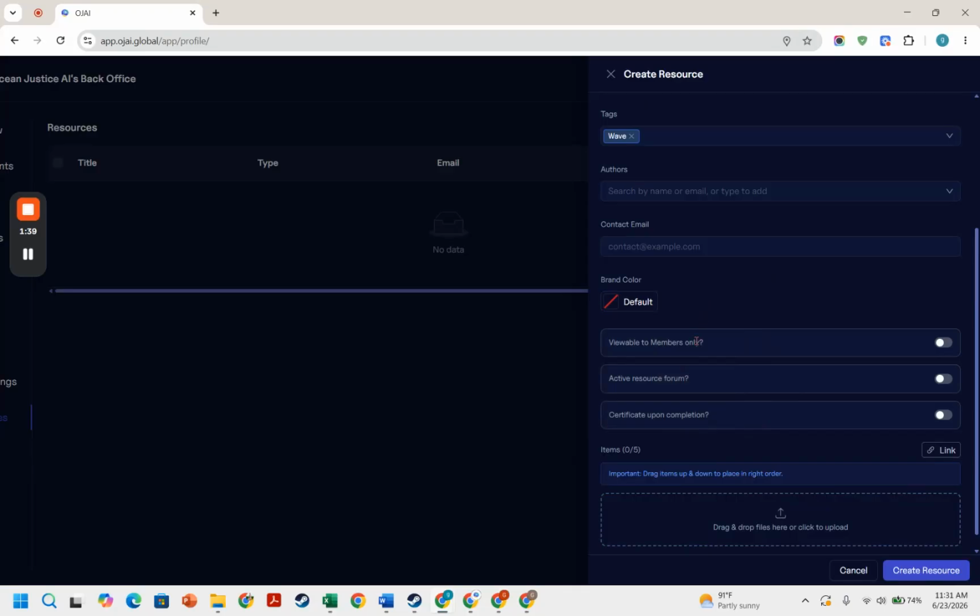Now you have options in terms of privacy. You can choose to have this resource viewable by members only, which is members that are currently following you within your organizational page, or make it available to the global community. You can also choose, if there's a forum on that, to toggle the forum on and off. If you have a course, you can also toggle on certificate on completion. In another video, we'll go over creating courses, but for now, we left that off.